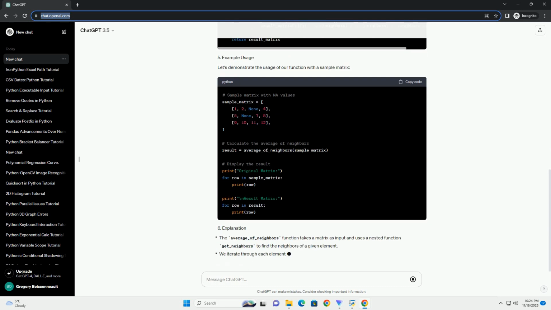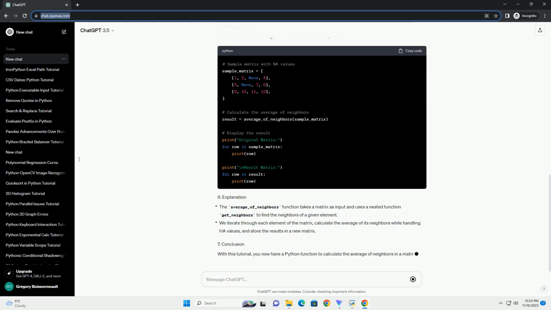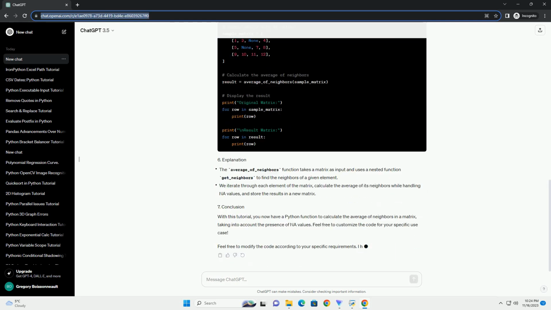We'll define a function that takes a matrix as input, iterates through each element, considers its neighbors, and calculates the average. We'll also handle NA values to avoid disruptions in the computation. Let's create a Python function for this purpose. Let's demonstrate the usage of our function with a sample matrix.